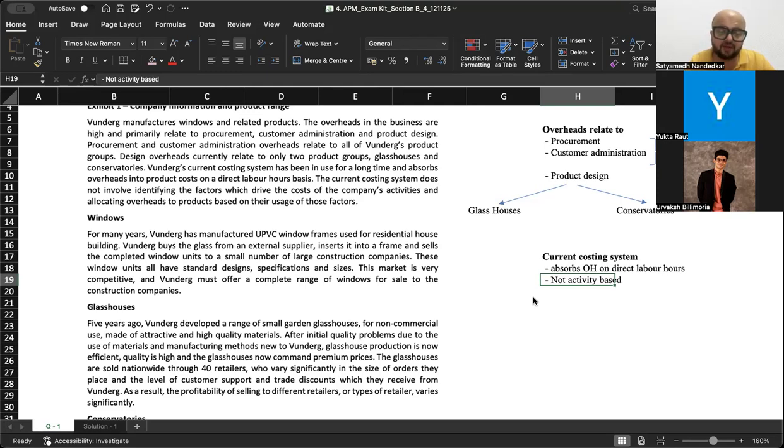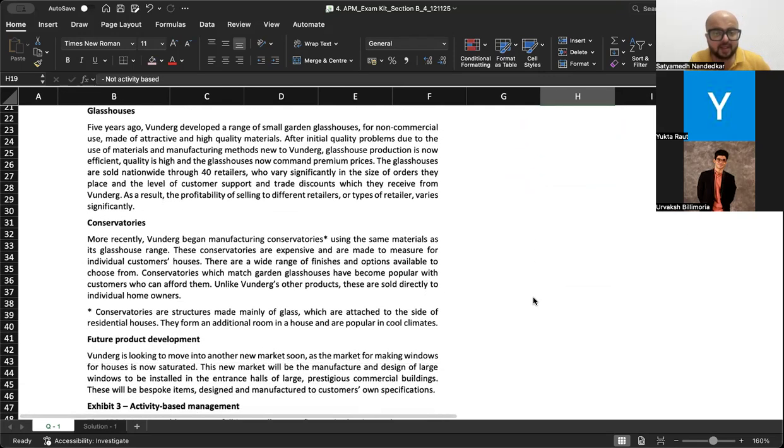5 years ago, Vunderg developed a range of small garden glasshouses for non commercial use made of attractive and high quality material. After initial quality problems due to the use of material and manufacturing methods new to Vunderg, glass house production is now efficient. Quality is high and glass houses now command premium prices. The glass houses are sold nationwide through 40 retailers who vary significantly in the size of orders they place and the level of customer support and trade discount which they receive from Vunderg. As a result, the profitability of selling to different retailers or types of retailers varies.